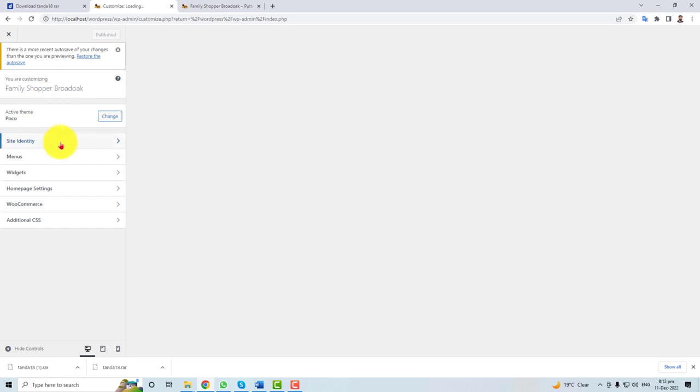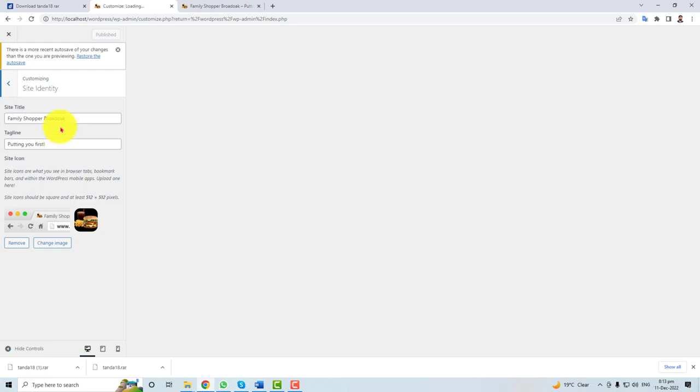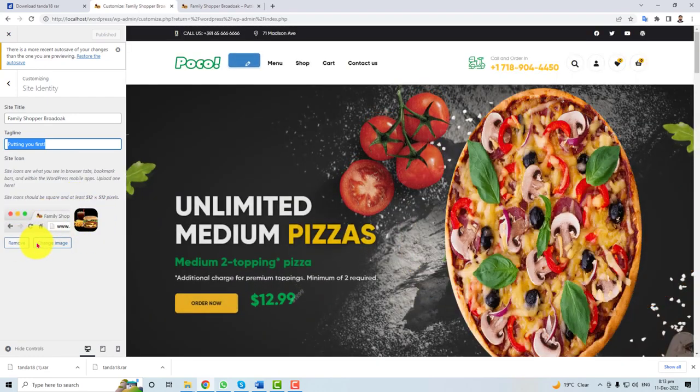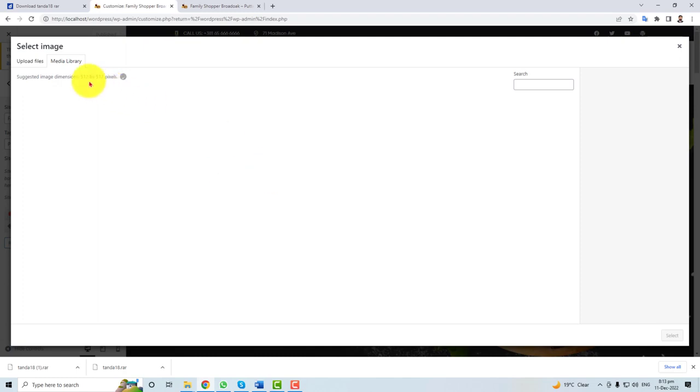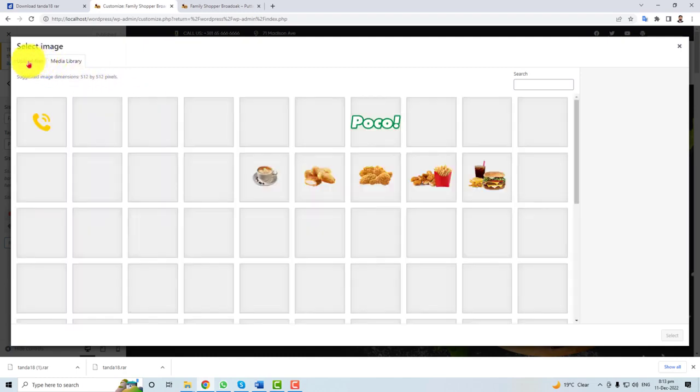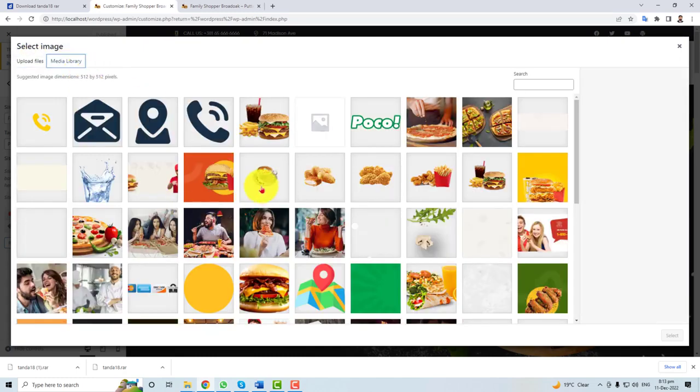First of all, we will do the site identity. Here is the name of your website or title. Here is the tagline, and here is a picture for your favicon. You can change it, change the picture, you can upload it, and you can select it from the library.